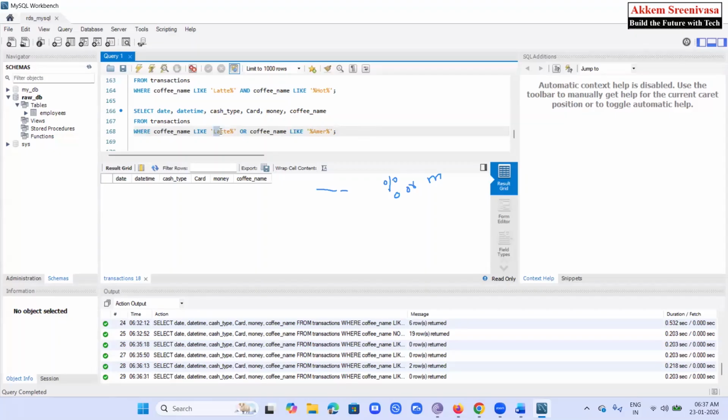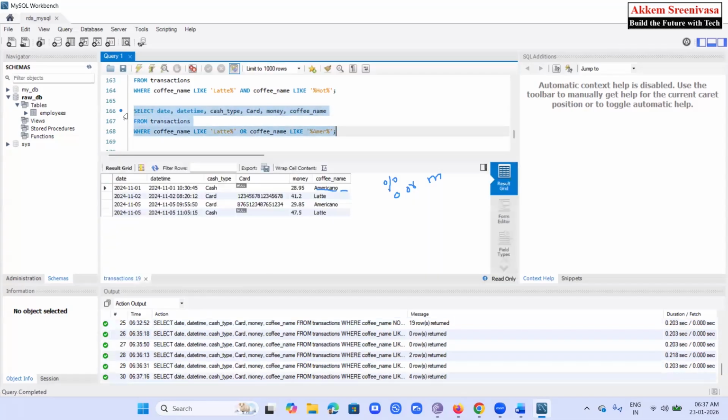So here I am checking whether the coffee name starts with 'lady', or the coffee name has any first characters, the middle characters 'AMER', and last characters of 0 or more characters. So we are getting two types of coffees here, because some coffee names matched the first condition and some matched the second condition. The OR operator returns all those products for which either one is true.